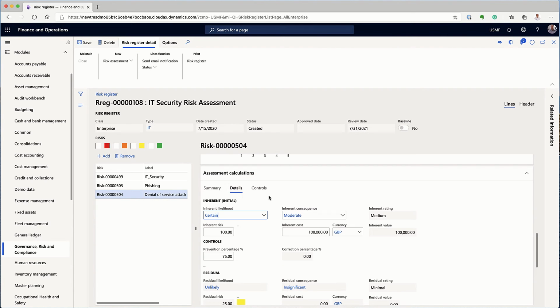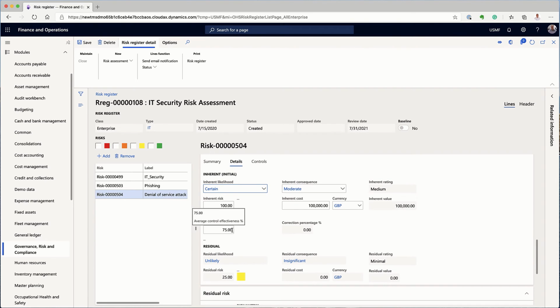The calculations are based on looking at the inherent likelihood and consequence, having a look at the controls that are in place and their effectiveness to calculate a residual likelihood and consequence. We also include here a provision to record a potential financial loss so that we can aggregate the total exposure financially across the risk categories.